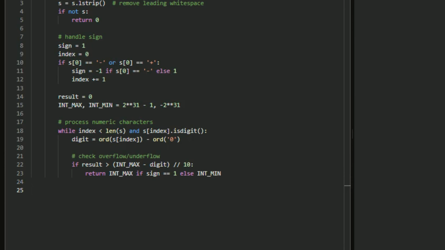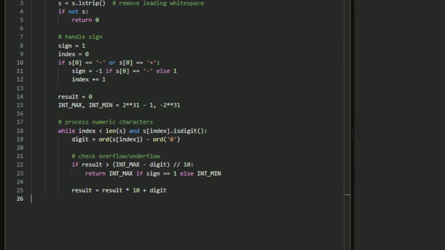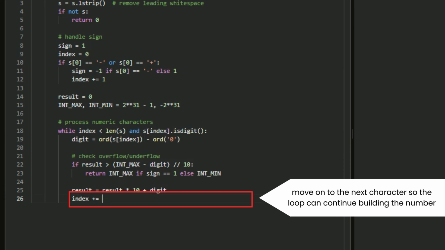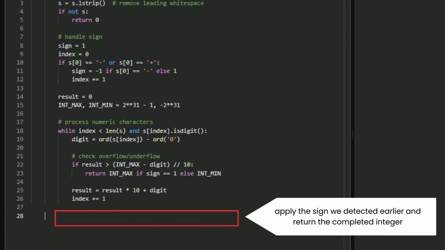Building the number. We safely shift existing digits left, multiply by 10, and append the new one. It's exactly how you'd form a number by hand. Write down the old number, then stick the new digit on the right. We move on to the next character so the loop can continue building the number. Finally, we apply the sign we detected earlier and return the completed integer. This gives us the correctly parsed number per the rules of the classic atoi conversion.